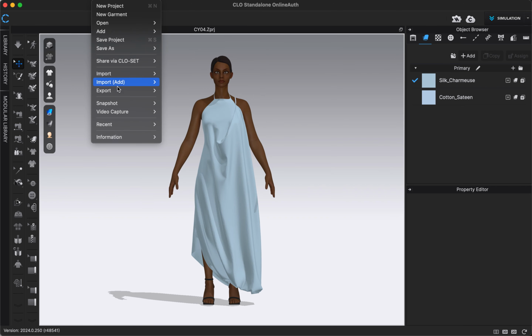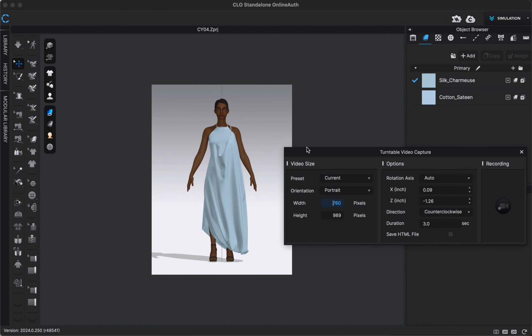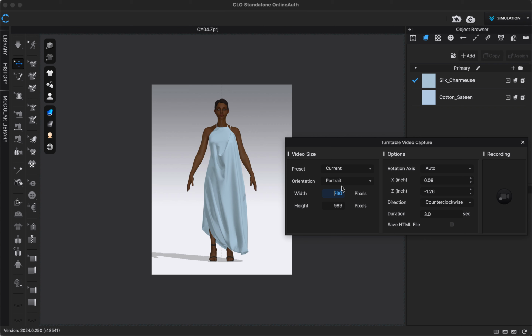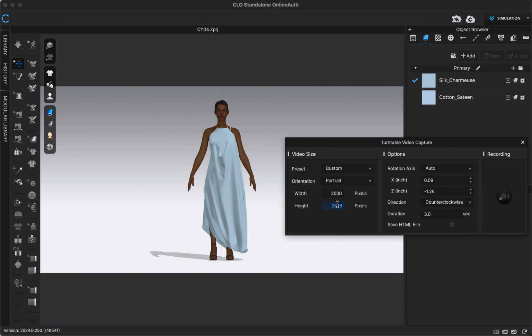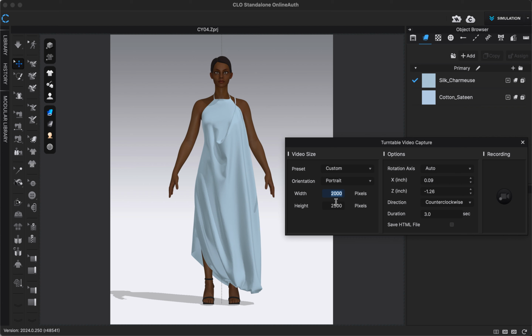So the first version of this is kind of like a snapshot version. So I'm going to go to File, Video Capture, Turntable, and then I get this menu popping up right here. I can adjust the video size that I want. For something that is portrait, I typically like to save it as 2000 by 2500. That typically ends up with a good quality once we're done, but this is still the snapshot version, so it will be a little lower quality than our render version that I'm going to show you next.